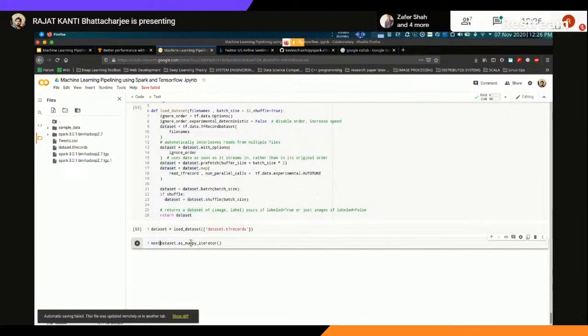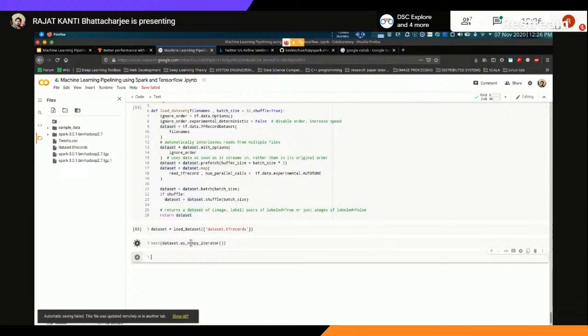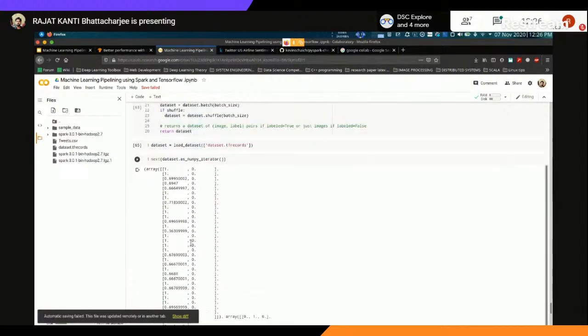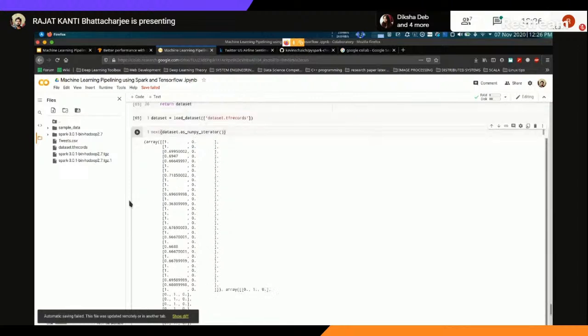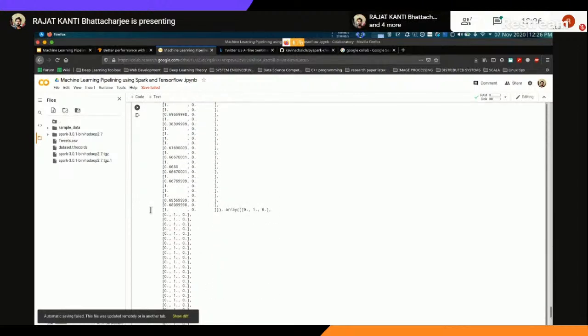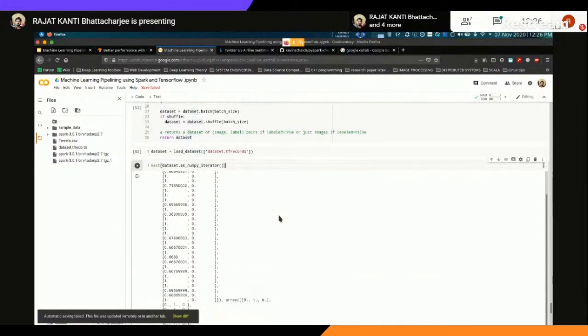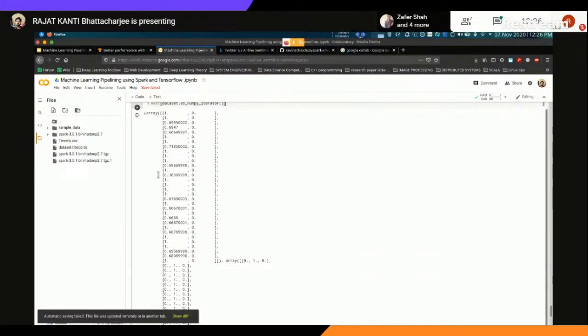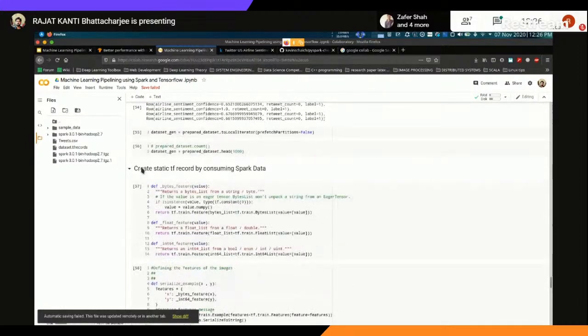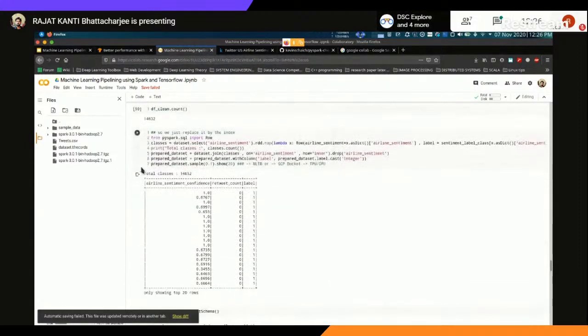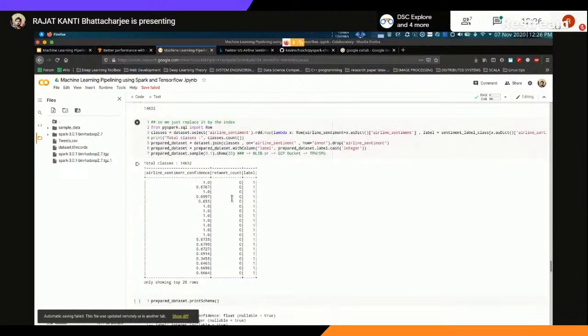Okay, so let's see. Chances are it might error out. Strange. Okay, this worked. So you can see that we loaded the data and we are able to load it successfully. You can see that our original data looks somewhat like this: airline, confidence, retweet count, and then we have labels.